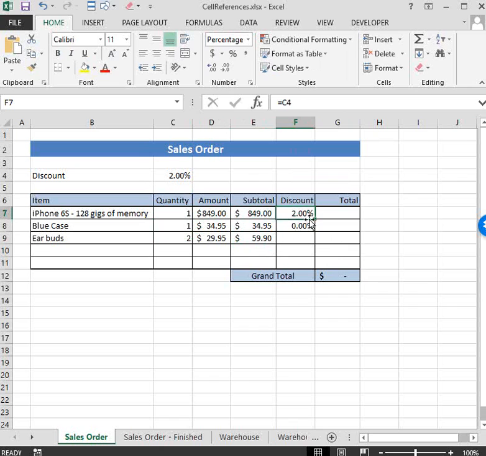But here with the discount, when we dragged it down, Excel now in this cell points at C5. That's definitely not what we wanted. The reason this happened is because this kind of reference, this equals C4, is what's called a relative reference. That means Excel doesn't think of this as being C4. Instead, it thinks of it as being up 3 and left 3.